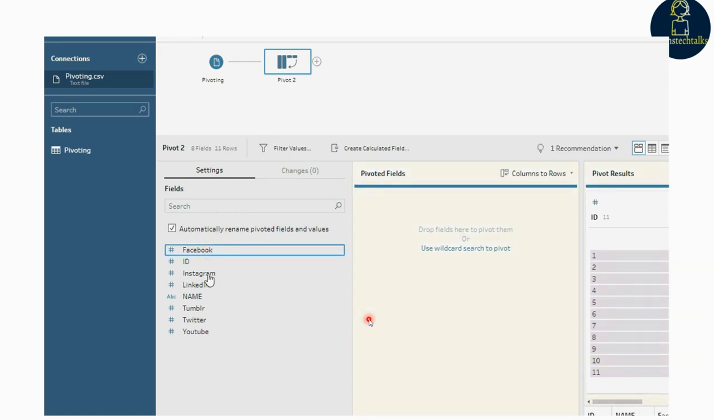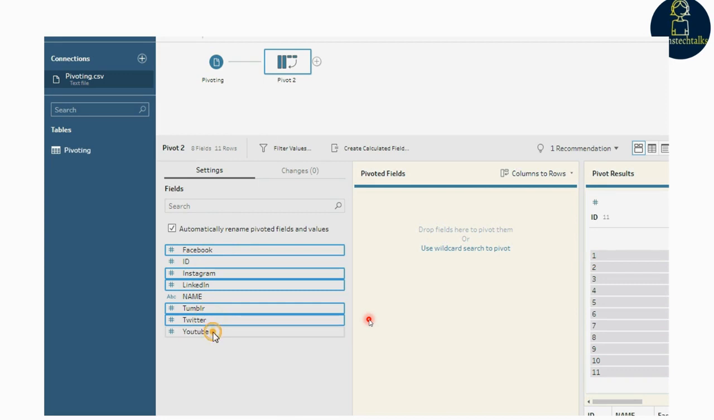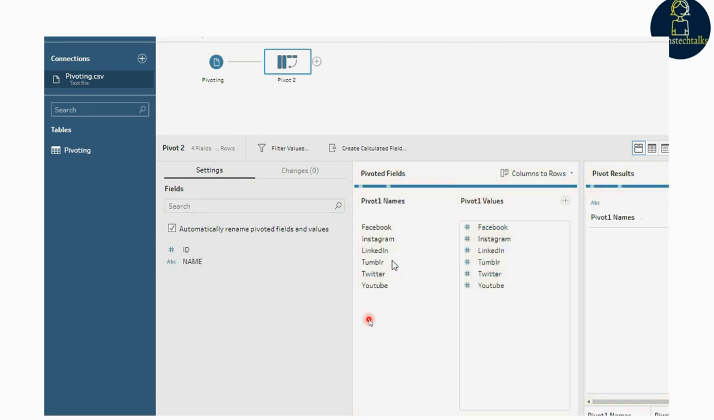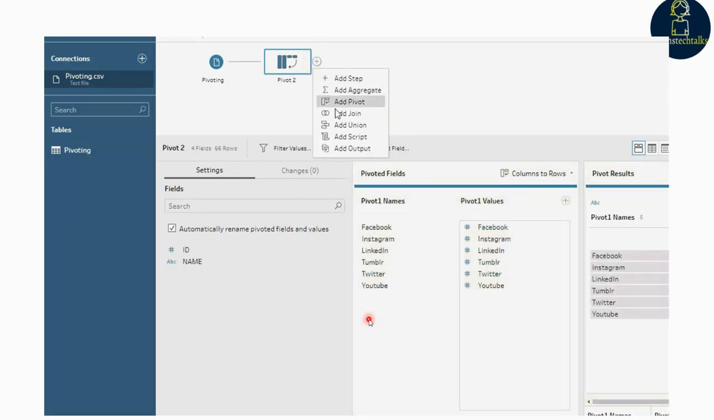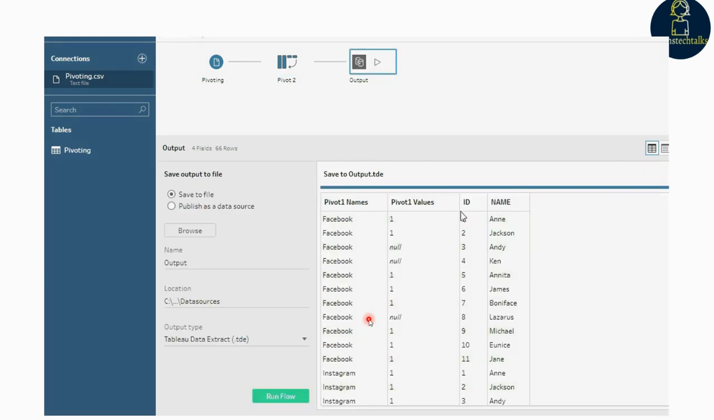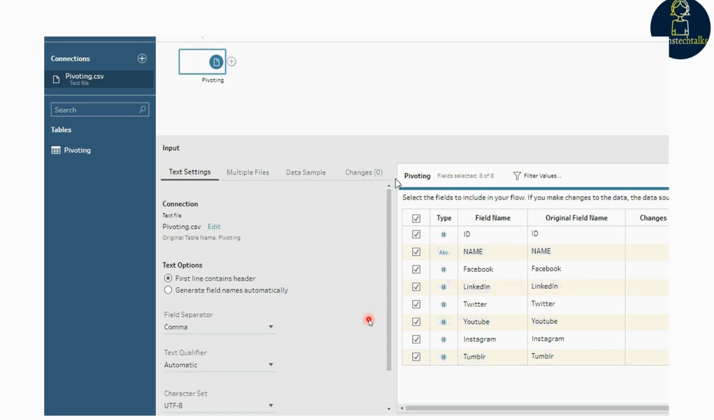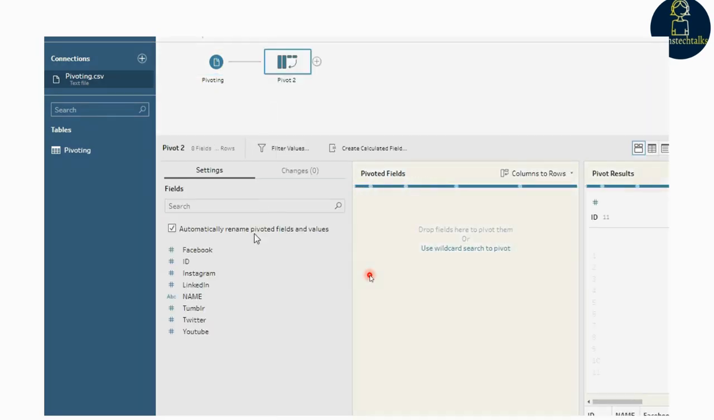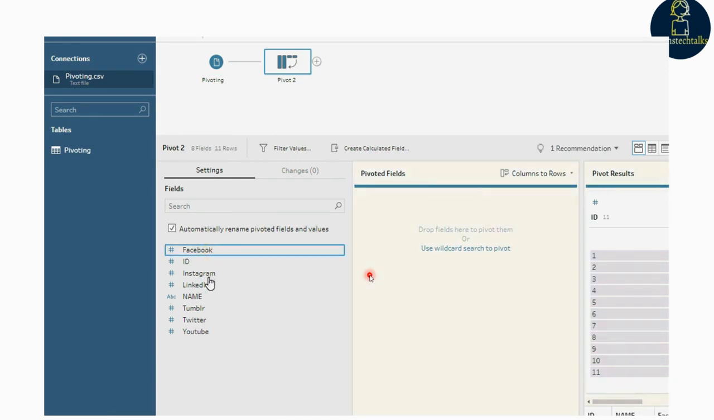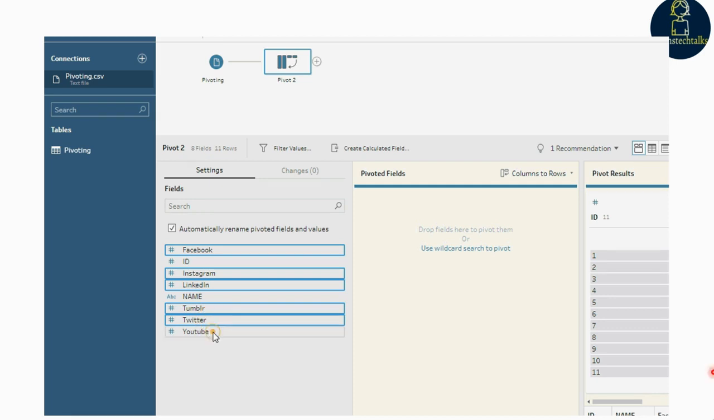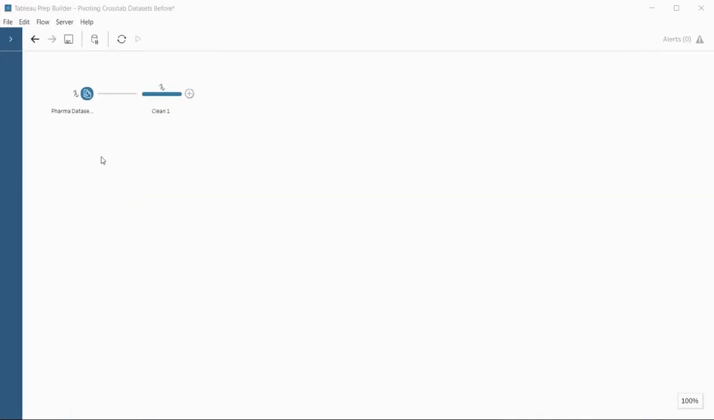There is a step called pivot in Tableau Prep. It is not mandatory that you do a cleaning or any other step before pivoting. You can directly go ahead with the pivot step and then generate it as an output. Let us see this with an example. I'll show you practically how you can use pivot in Tableau Prep. Let us see how to pivot your data.